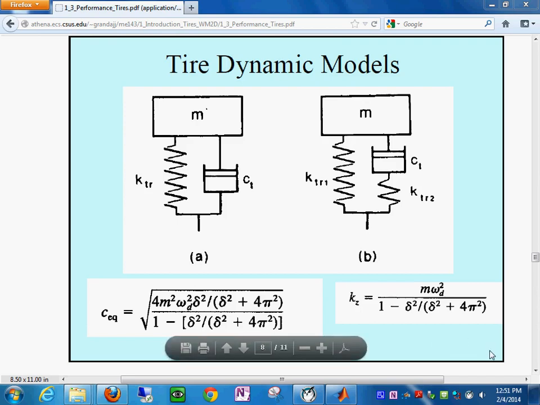Okay, so we are going to see some tire dynamic models, and using these tire dynamic models as a motivation for us to learn Working Model 2D. So as you can see, the expressions of the damping coefficients have been obtained experimentally, and they have several parameters to deal with.